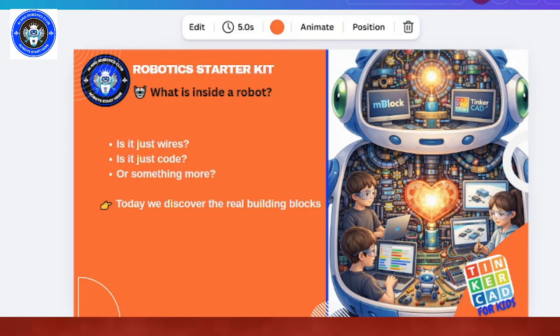In a robot, do we have just wires, or is it just a code, or is it something more? Are there small kids sitting in the robot with their computer laptops, trying to move it from inside? Or are there some programs, MBlock, Tinkercad? These are helping this robot move. Today we are going to discover what really happens in our robot.